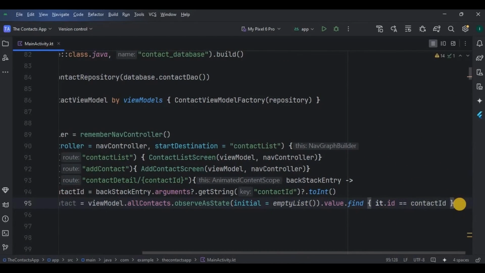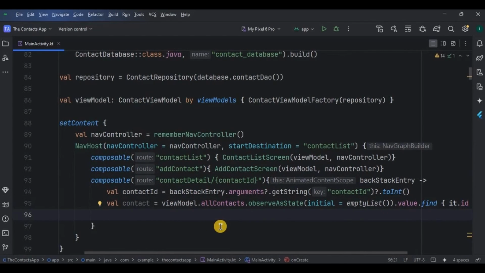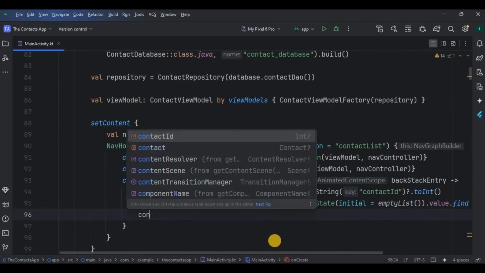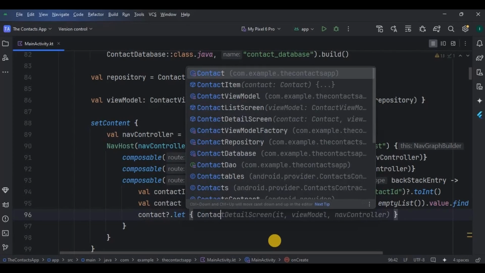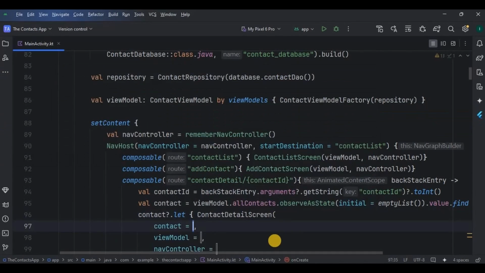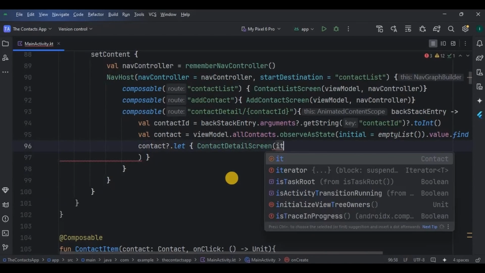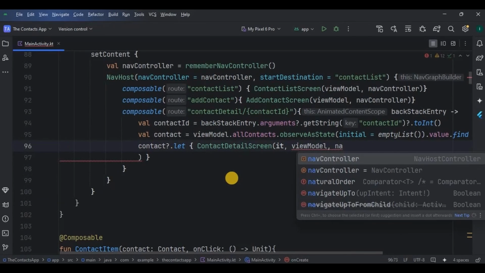And then this observes the list of all contacts from the view model and then finds the contact with the matching contact ID. If a matching contact is found, it navigates to the contact detail screen, passing the contact, view model and nav controller as arguments. Got it?